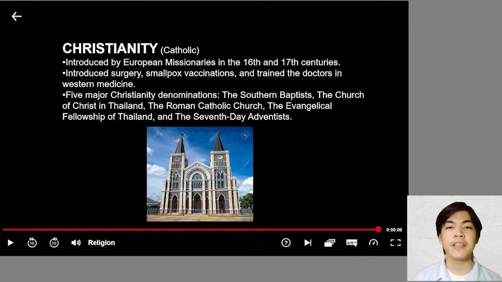Next is Christianity. 0.7% of the population follows Christianity, which was brought to Thailand by European missionaries in the 16th and 17th century. This has opened doors for surgery, smallpox vaccinations, and even trained doctors in Western medicine. 5 of Christianity's major denominations have been recognized in Thailand, namely the Southern Baptist, the Church of Christ in Thailand, the Roman Catholic Church, the Evangelical Fellowship of Thailand, and the Seventh-day Adventists.